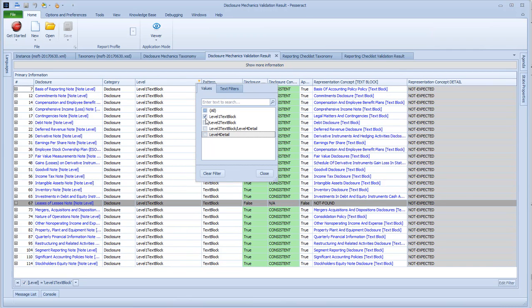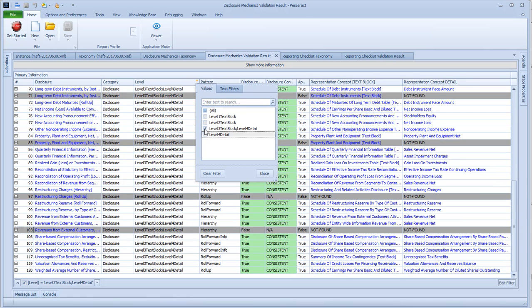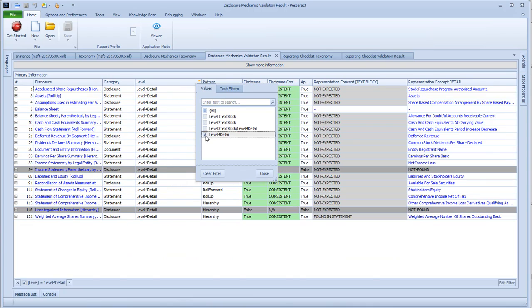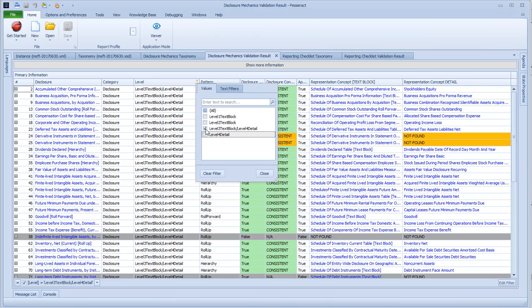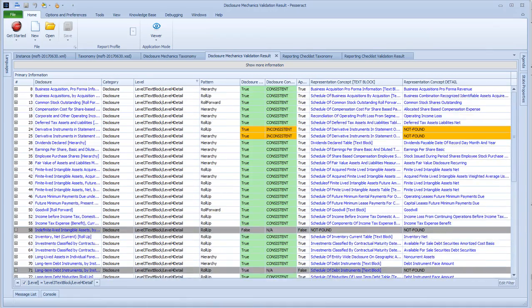So this is the level 1 text blocks, so basically the notes, and there's not a detail for the notes. The level 2 text blocks, these are all the policies. The level 3, level 4 text blocks. Let me see. This is where you have both a level 3 and a level 4 text block. And you'd expect this for all the disclosures. You can count them, I don't know how many there are here, maybe 50 of these.